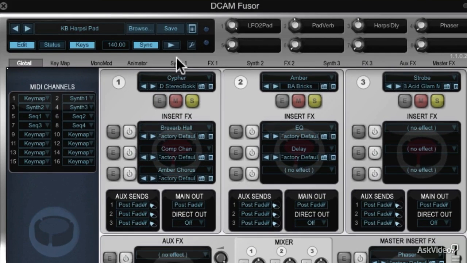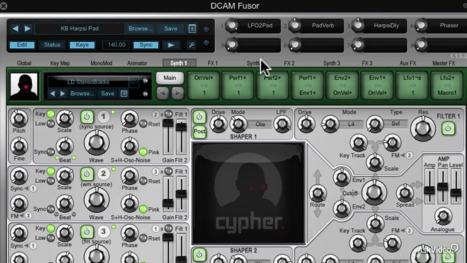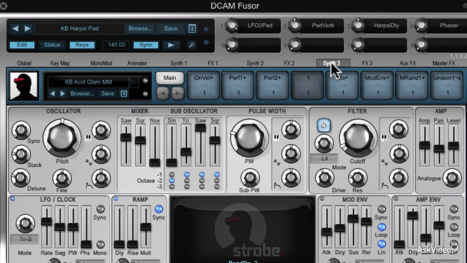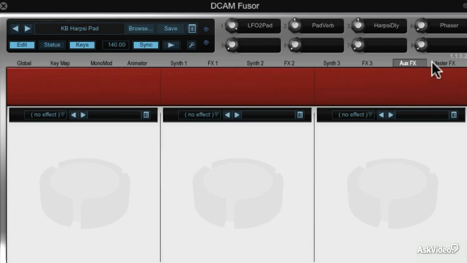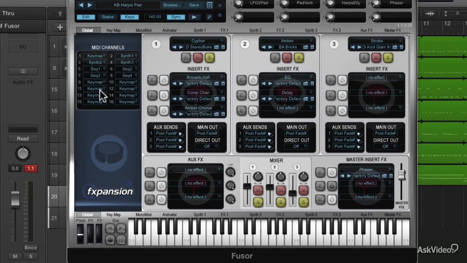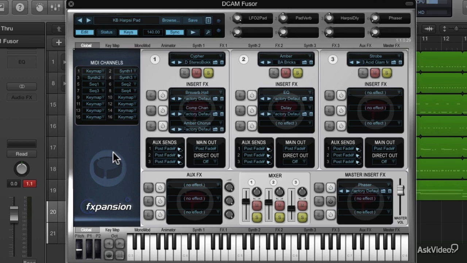So as you can see, you've got three different instances: a Cypher, an Amber, and a Strobe. You can edit them individually, and you can edit their effects. You can mix them together. You can save MIDI mappings. You can have them modulating and interacting with each other in ways that you couldn't do by simply putting them on three separate tracks in a host instrument. So there's a lot you can do with Fusor that you can't do just on separate tracks.